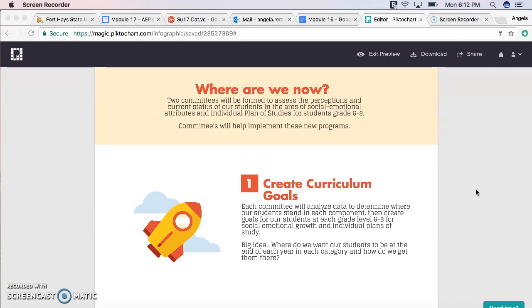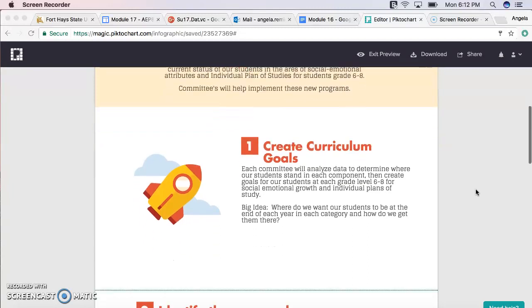So each committee will analyze data to determine where our students stand in each of those components, then create goals for our students at each grade level 6 through 8 for social emotional growth and individual plans of study. The big idea here is where do we want our students to be at the end of each of those years in each of the categories, and then how do we get them there?